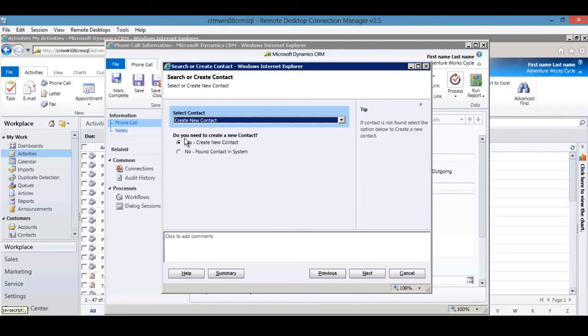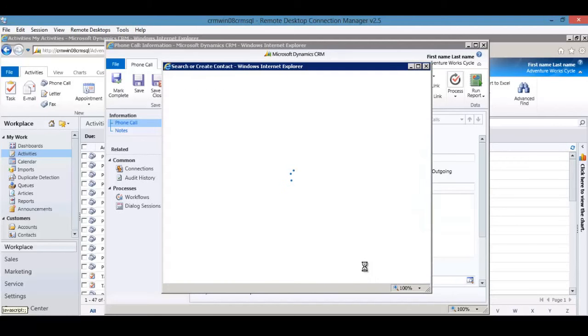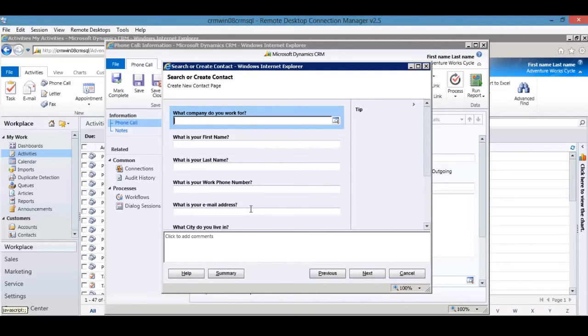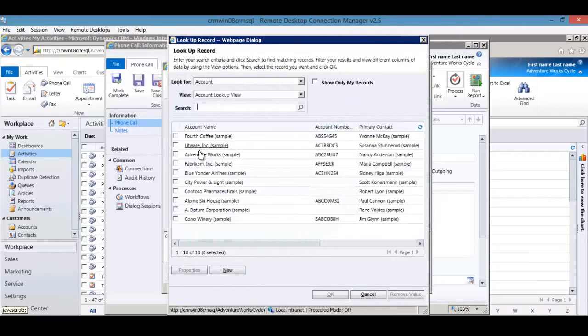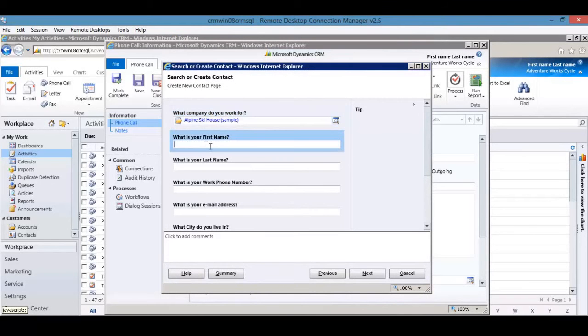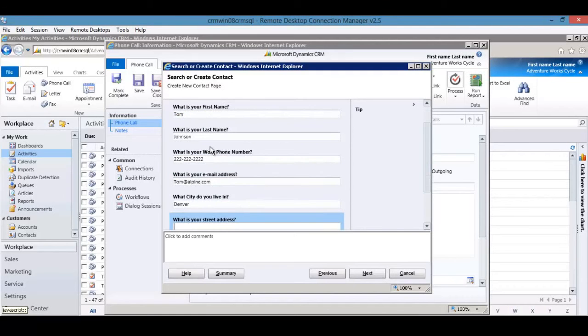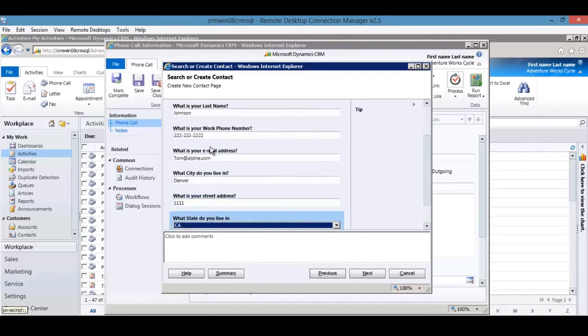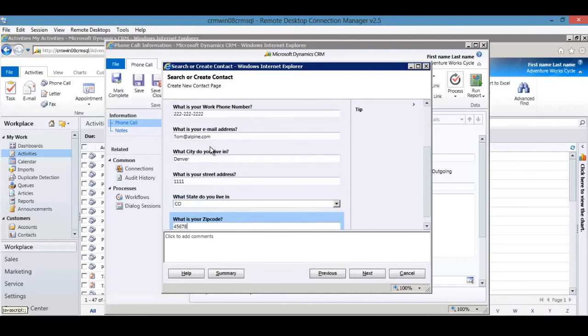Then I have the option: do you need to create a new contact? Yes, I need to create a new contact. Instead of just showing me the contact information like we did last time, now I get to go through and create the contact record. What company? Let's just say they are an existing company. We'll pick Alpine here. What's your first name? Tom. What's your last name? Johnson. Work phone number. Say they're in Denver. Street address, state, and zip.